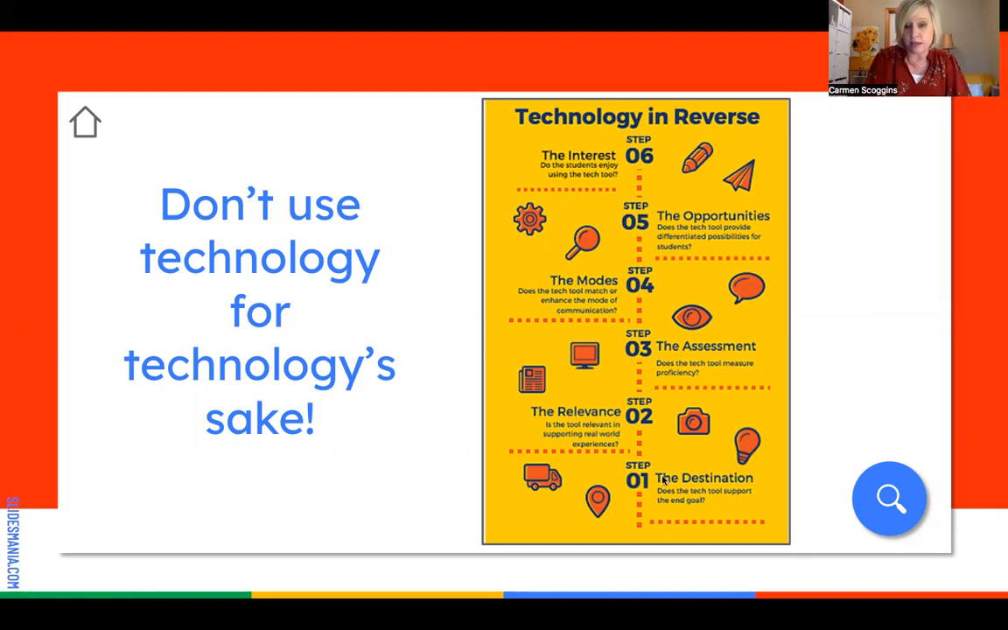Does it support your destination? Is it relevant to supporting a real world experience? Now, for us, I live in Boone, North Carolina, and so it's kind of isolated, literally, in a geographic setting. So a lot of my students haven't been too many places. I know that seems interesting even in 2022, but it's true.